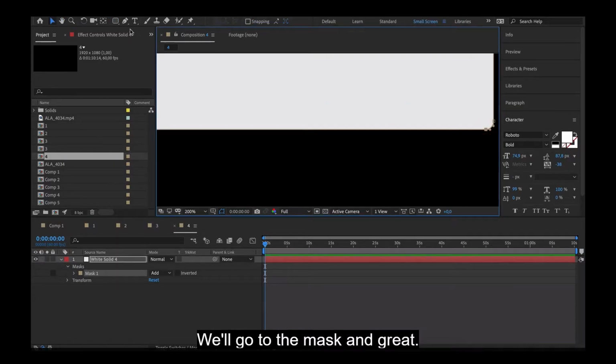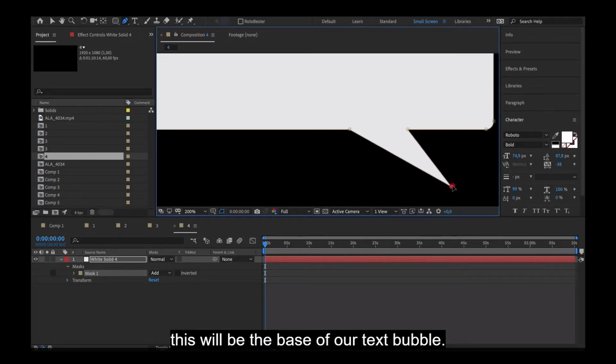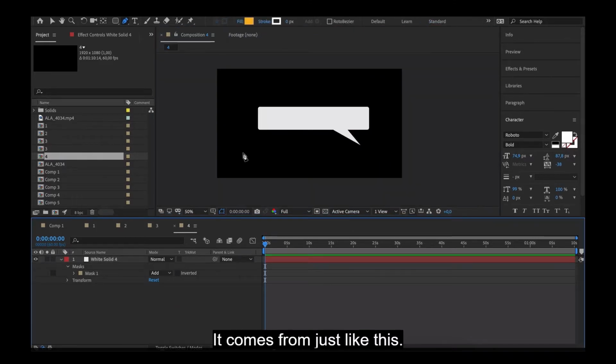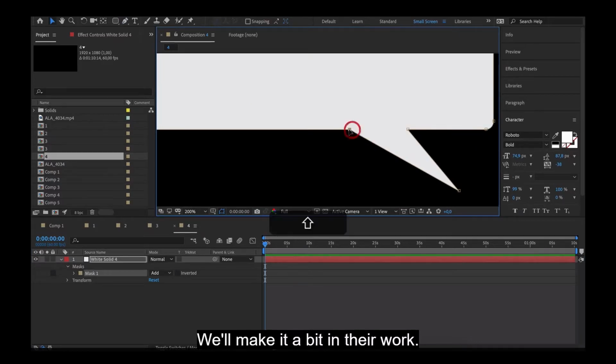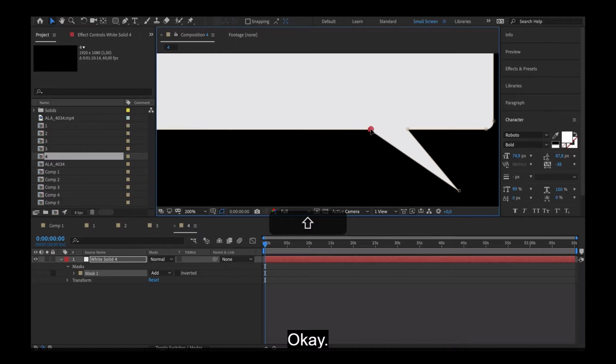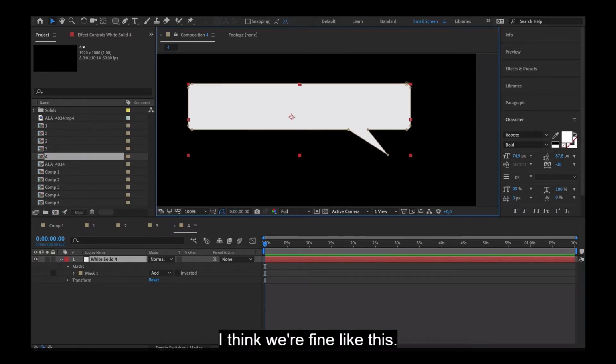We will go to the mask and create some points here. Okay, no, one in the middle. Okay, this will be the base of our text bubble where it comes from. Just like this. I'll make it a bit narrower. Okay, I think we are fine like this.